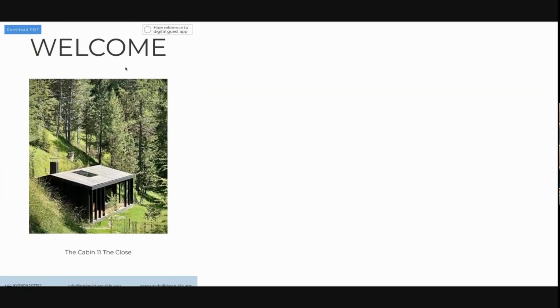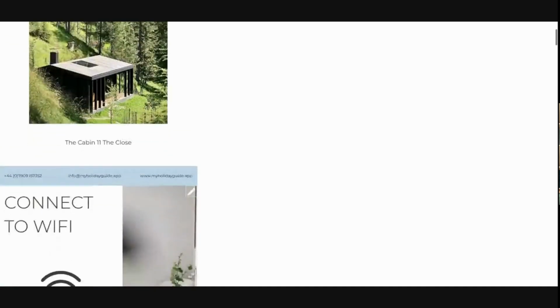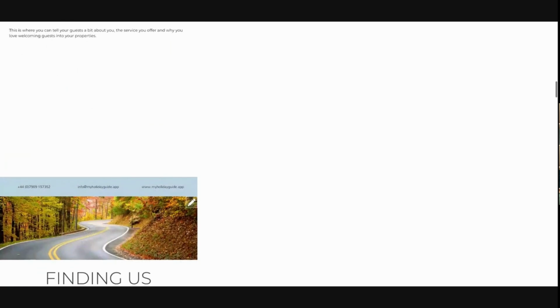But what we have is the option. If you don't want to use the digital welcome guide app, we have an option here to switch off that link with a QR code. So all you will see is information, and you'll see that QR code reference has disappeared. The downside of that is there may be times when you add in too much text and it will be cut off. And when you download the PDF, there'll be no option to scan the QR code to see the full details.